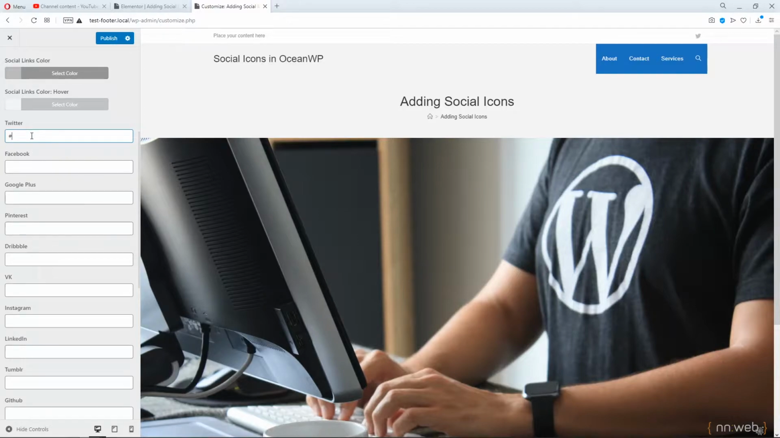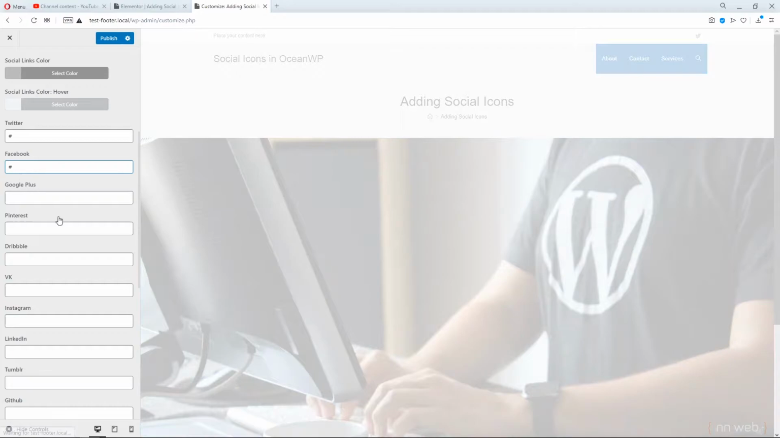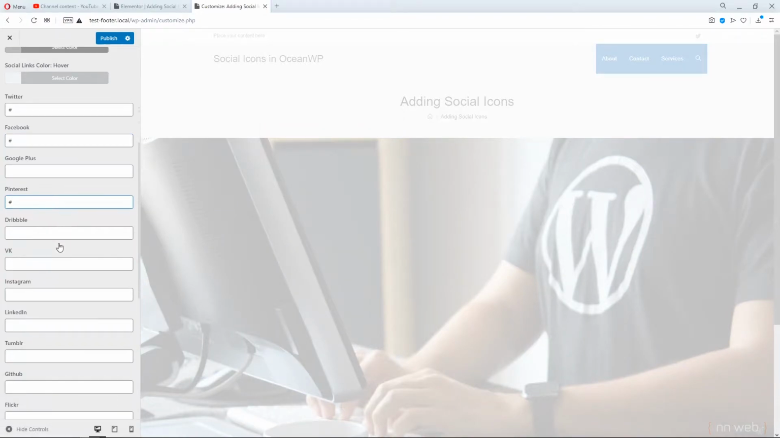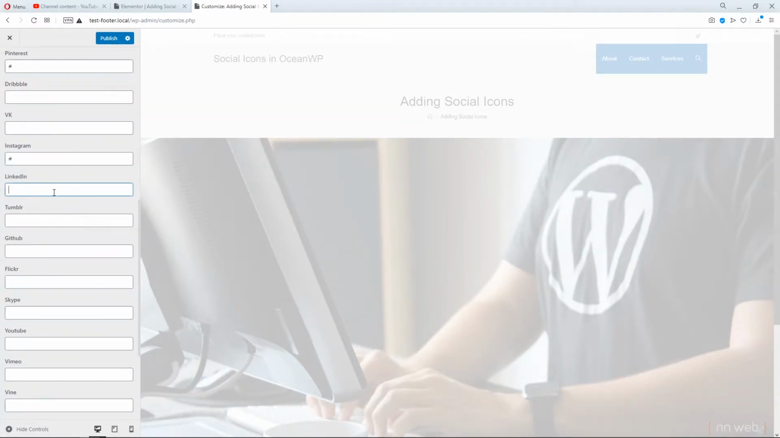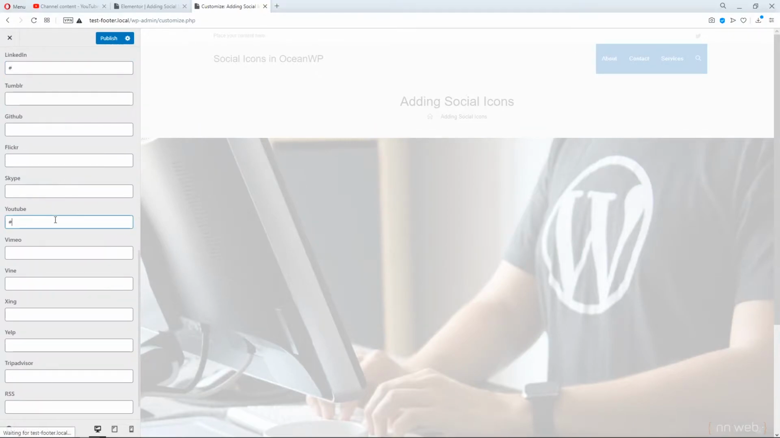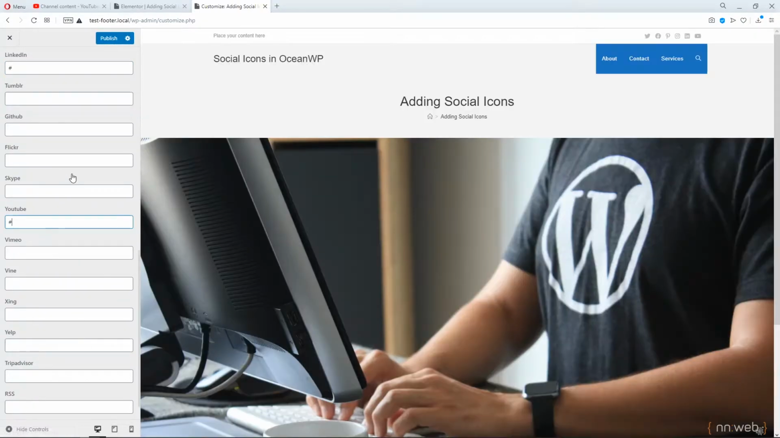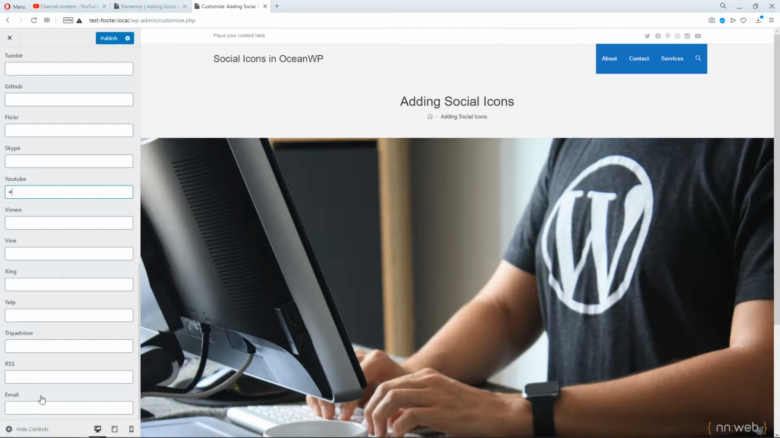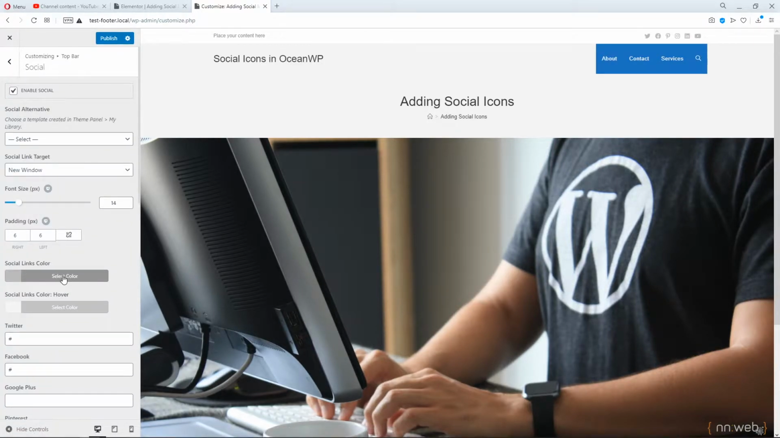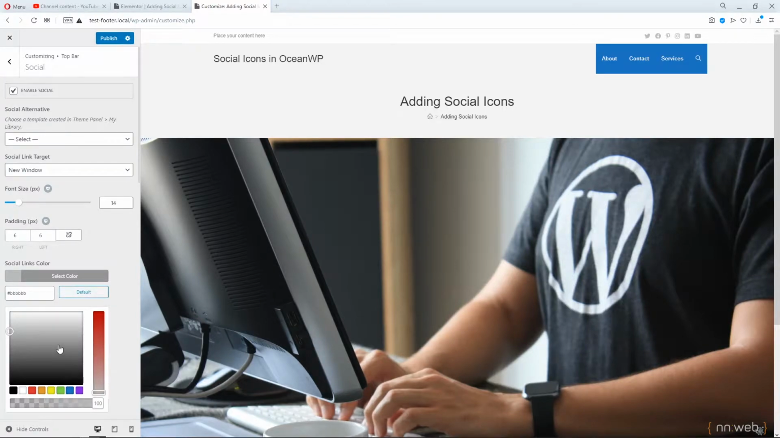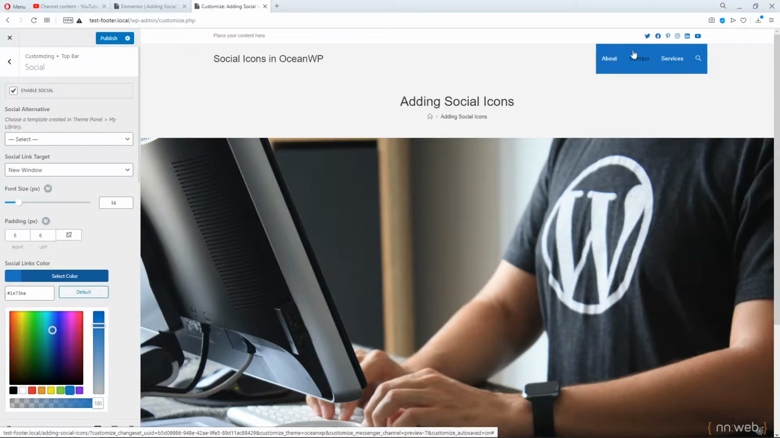I will put a hash in Twitter, Facebook, Pinterest, Instagram, LinkedIn, YouTube, and here you can find GitHub, Skype, Flickr, Xing, TripAdvisor, email, and so on, icons here. Also, let's change the color, for example, to blue, just like the background menu here.